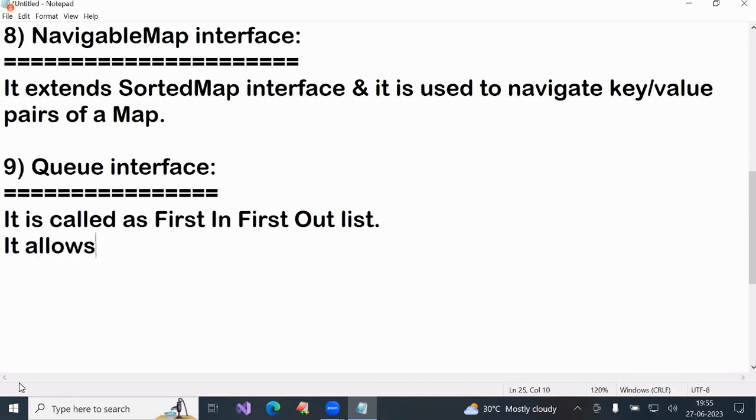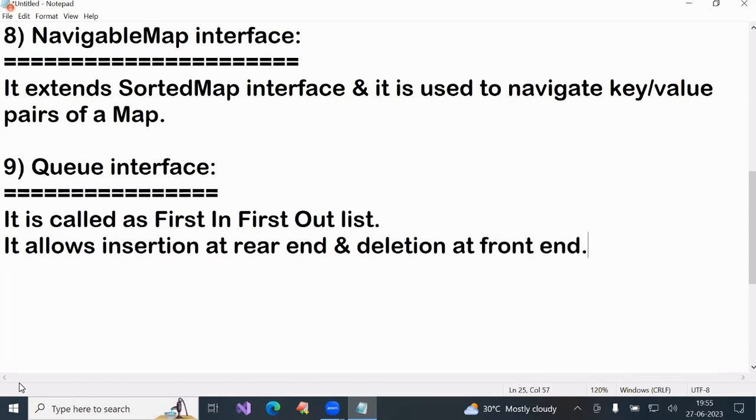It allows insertion at the rear end and deletion at the front end. I'll explain. Tenth one also, write it.